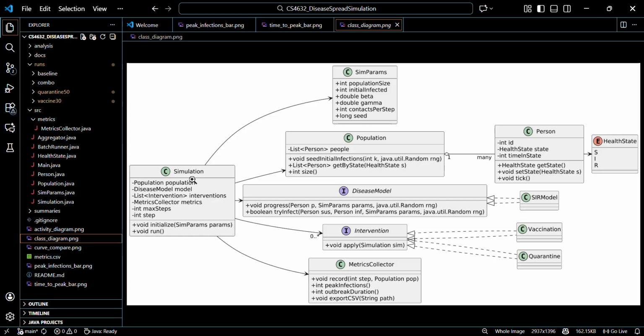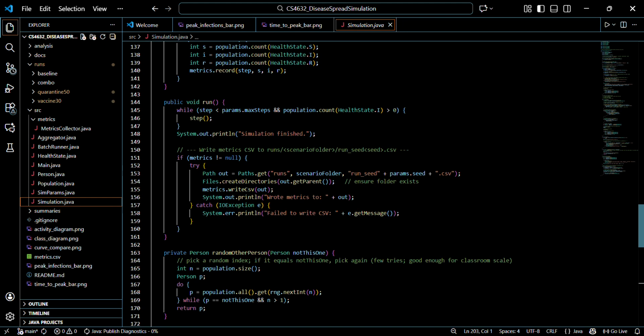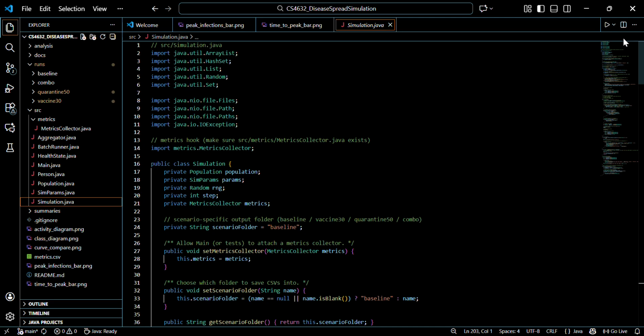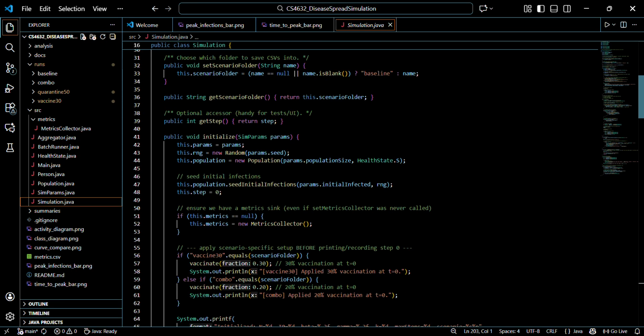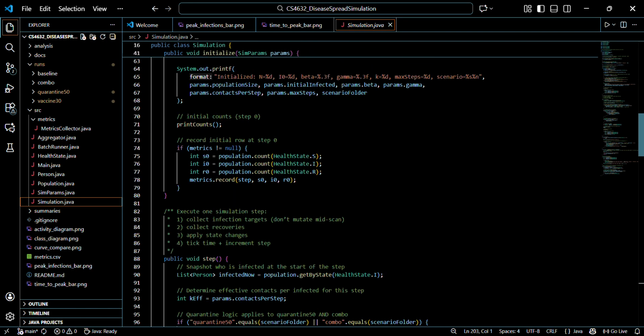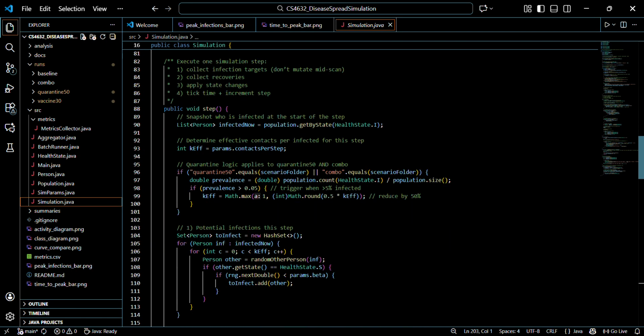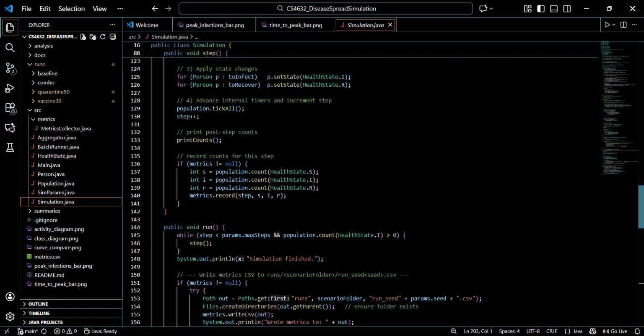So here we have my simulation, my populations, and my persons. As you can see, my simulation is fully implemented in Java. Each person in the model is represented as an object with a health state and internal timer. The population class manages all the individuals, and the simulation class handles all the infection, recoveries, contacts, and the metric collections. So we're going to go ahead and do a quick pass through of each of these in the simulation.